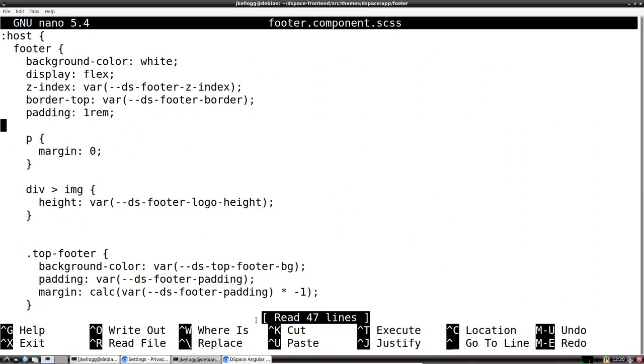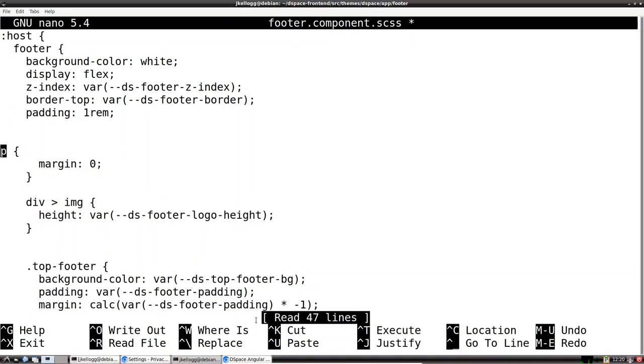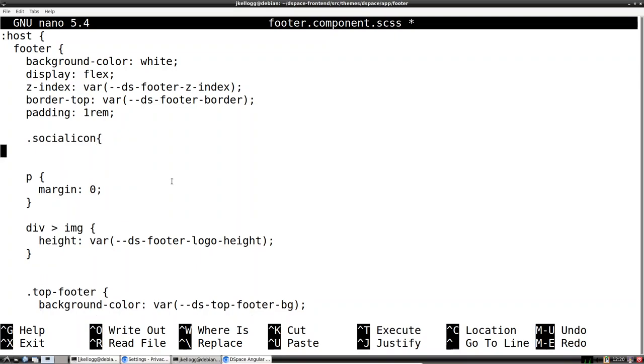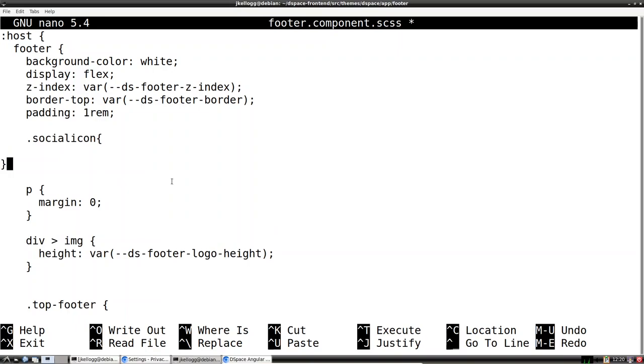And I'm just going to add this class. So I'm going to do it right at the top here. And if you do dot, and then I'm going to paste in the name there. So the dot means this is a class. You're declaring a class. And if we do a curly bracket and another curly bracket, oops, and come up here.